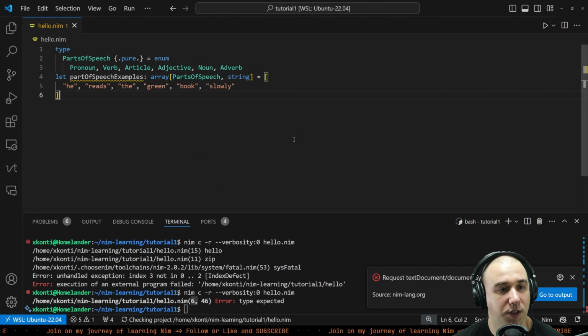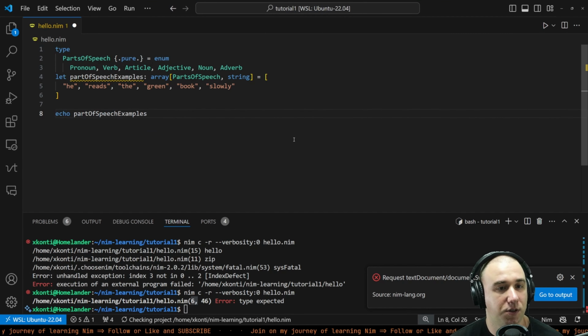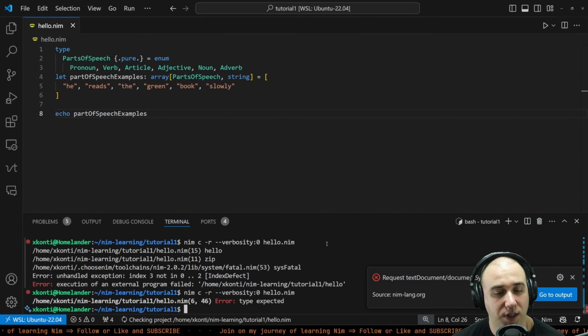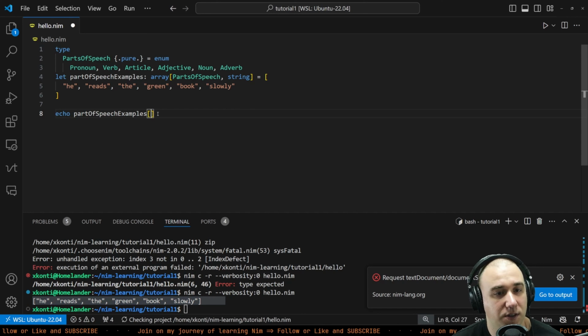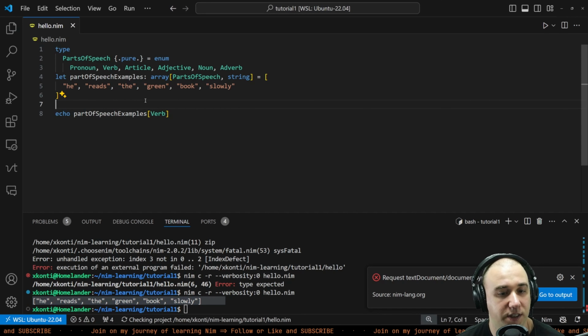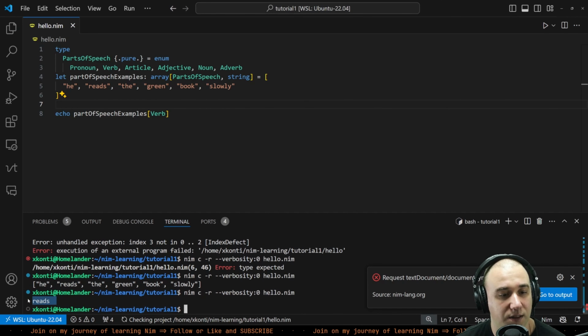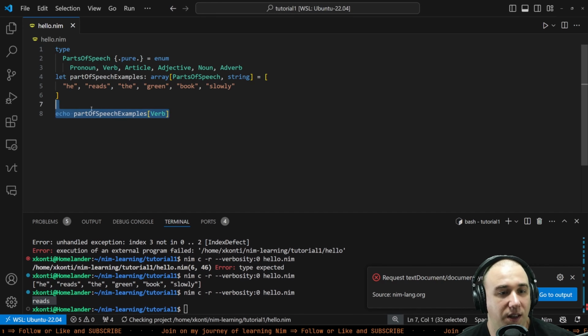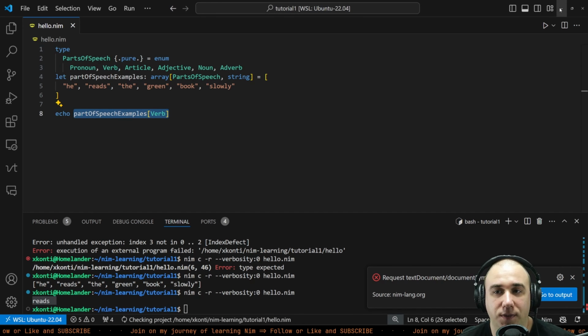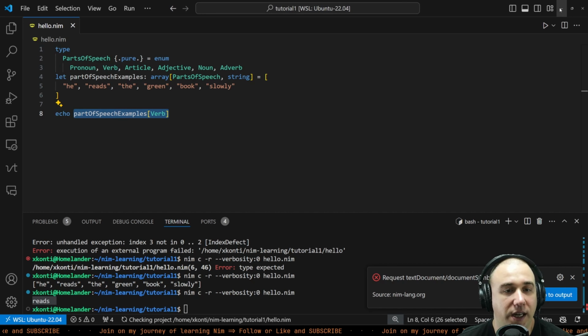We have parts of speech. So echo parts of speech examples. If we print that, we're gonna just get those values, right? But nothing stops us. Echo parts of speech, verb, save, and run. And we get reads because it knows the verb maps to that. This is powerful. Okay, this is very powerful. I really like that.